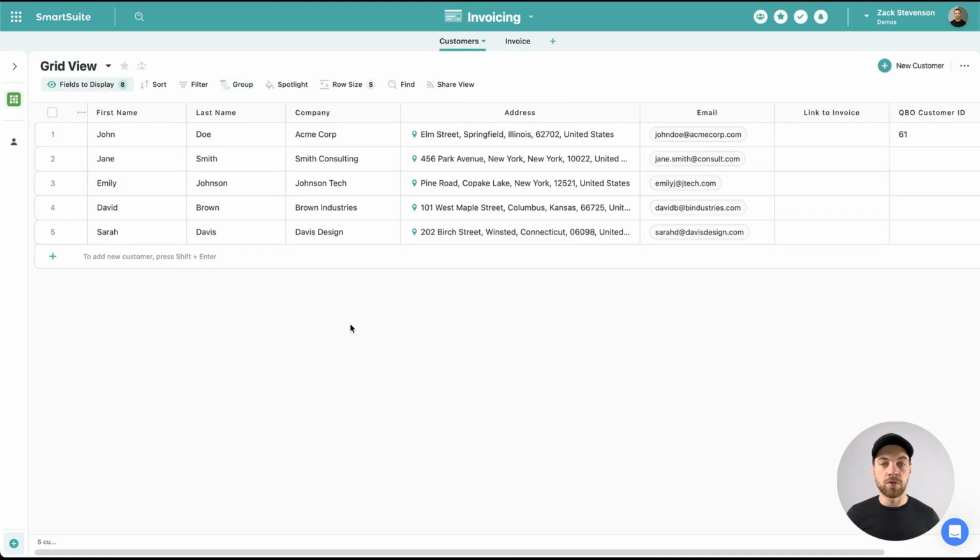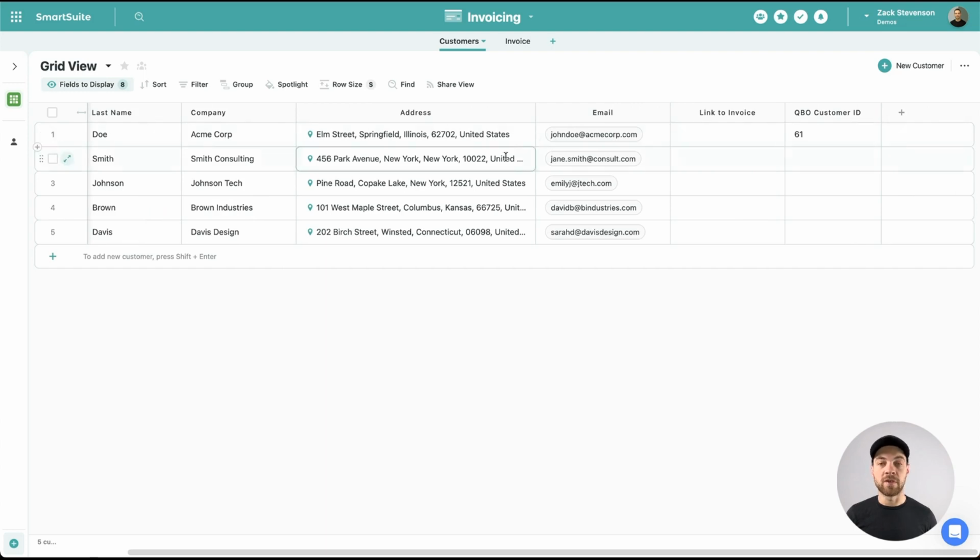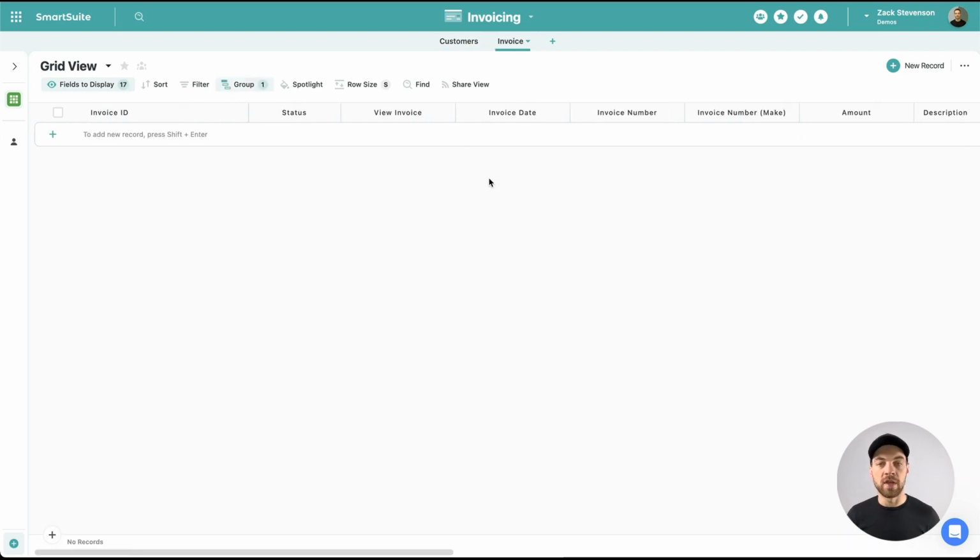If you go to the customers tab here, I have it very simple, but I have my first name, last name, company. I have an address field, an email address field. This is a linked record field that's linking to the invoices. And I have a QuickBooks or QBO customer ID. You will see how this is used shortly, but we will need this field to efficiently create invoices within our system.